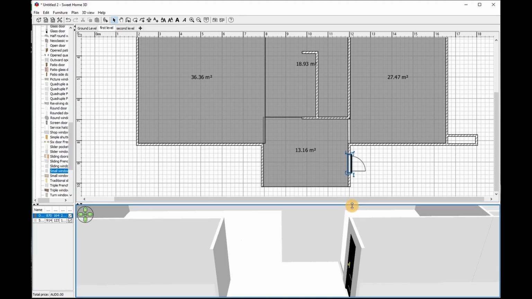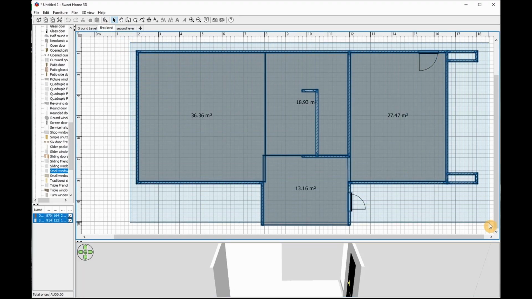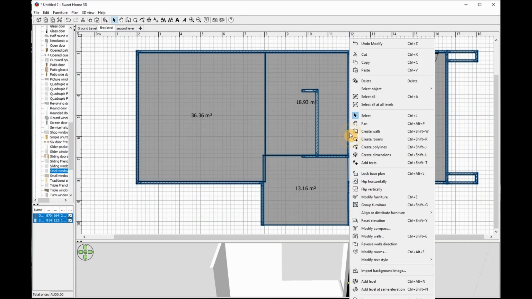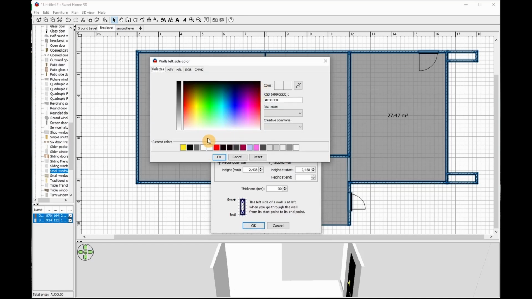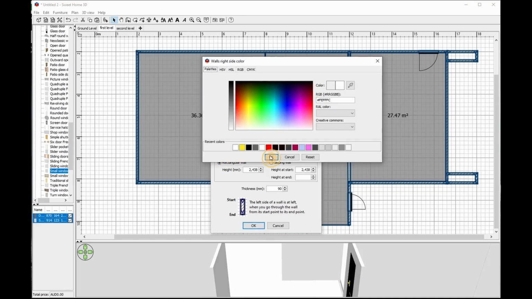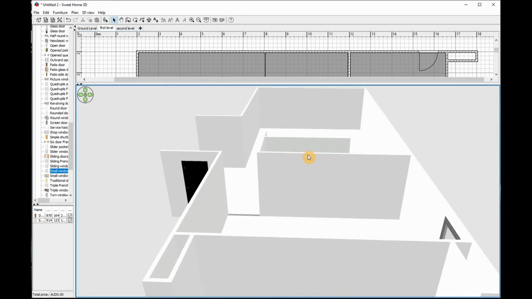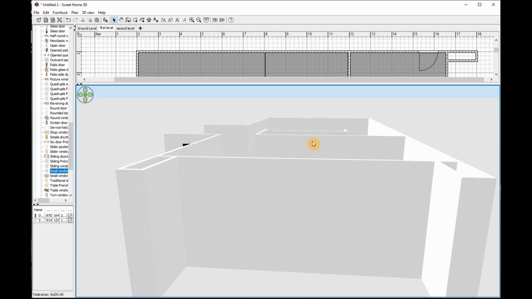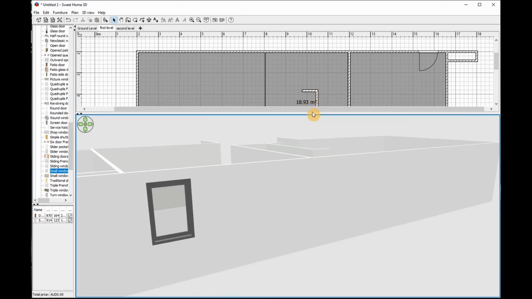We can minimize this for now. And what we're going to do is I want to select all of your walls, right click, modify wall, and to make it easier, I'm going to select the left side and the right side and make every wall white. So we've got white walls inside and out. But let's change the exterior walls to a different finish.